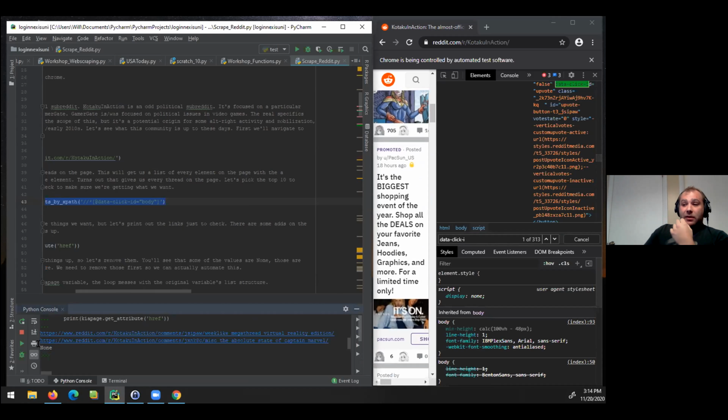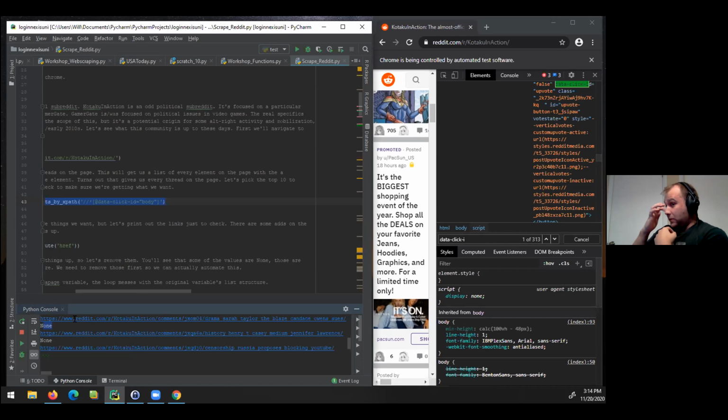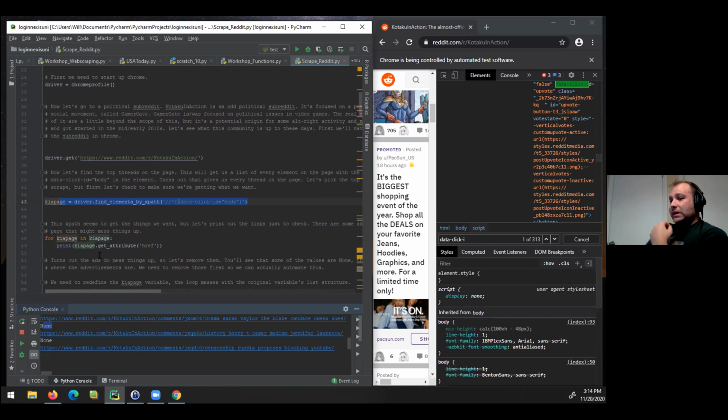And what's interesting about this is that these ads are set up differently, and they show up as none with the link. They don't actually have a link. They're set up in a different way. So if we're going to actually find all of the threads on this page, we need to deal with that.